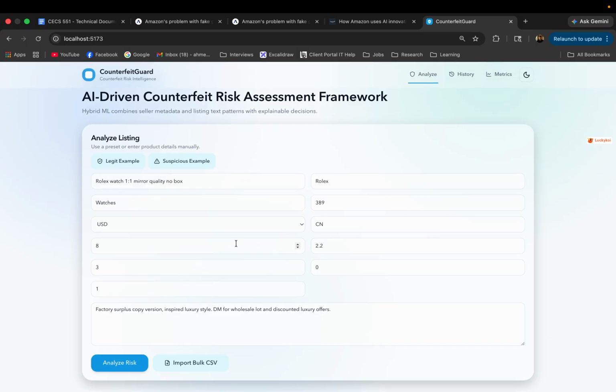So this is the analyze page of our product. So here I can manually enter the listing details, or I can upload a CSV to import in bulk. I'll use a legit example as a demo. So once I've added these details, I can click analyze risk. So this will force our model to make some prediction. This might take some time.